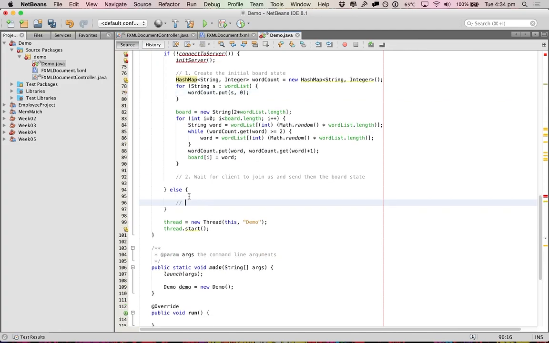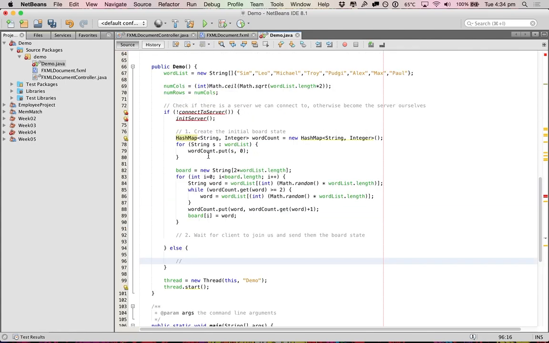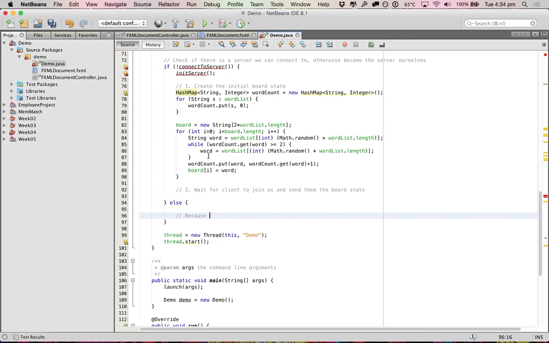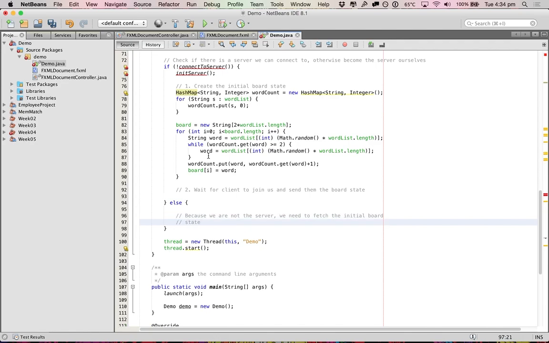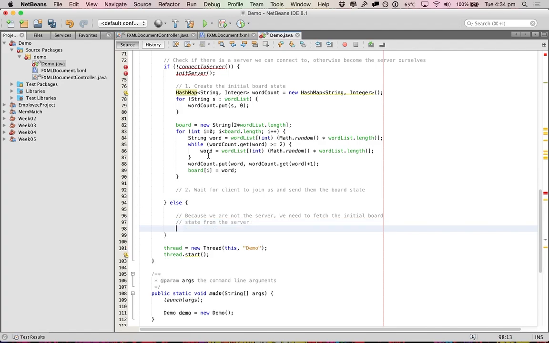So here we need to fetch. This is if we're not the server. Because we are not the server, we need to fetch the initial board state from the server. So let's make a method there. Let's call it fetchBoardStateFromServer. So now we have three methods we have to implement.